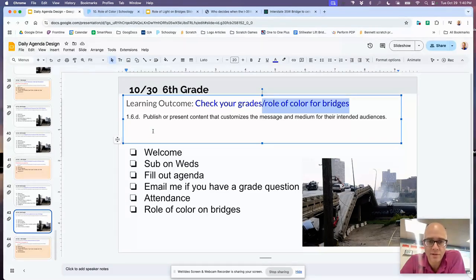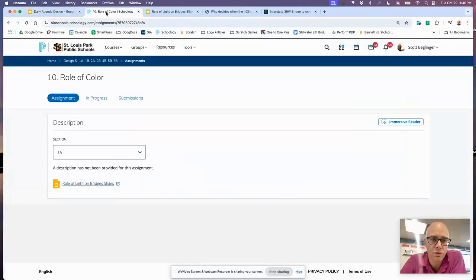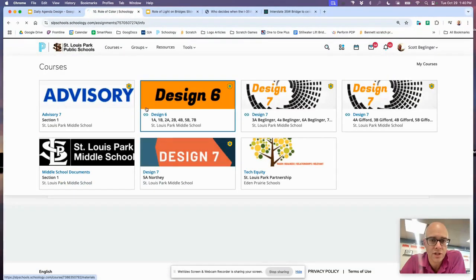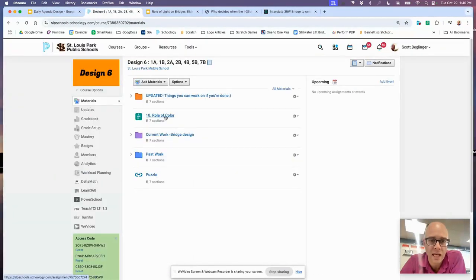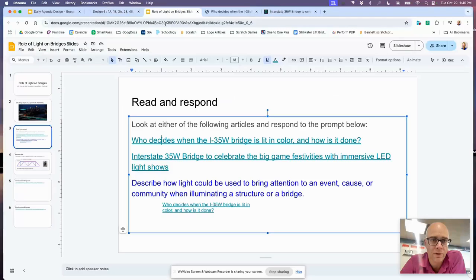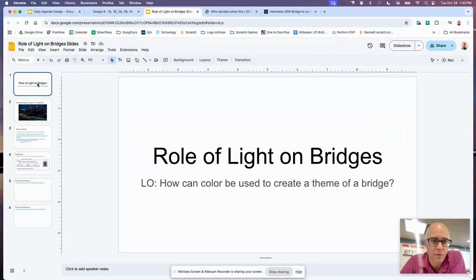for the assignment today, after you write your agenda and after you check your grades, we're going to hop over to Schoology, and in Schoology, we are looking at assignment 10. What you're going to do is create a bridge that has a color theme. So we open this up, and it's going to open to here. Now, role of light on bridges. How can color be used to create a theme of a bridge?